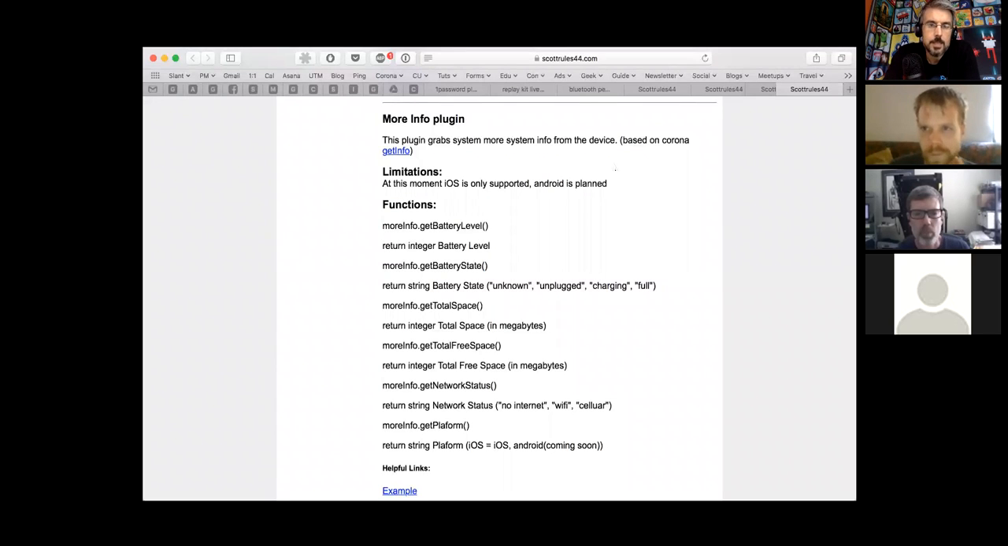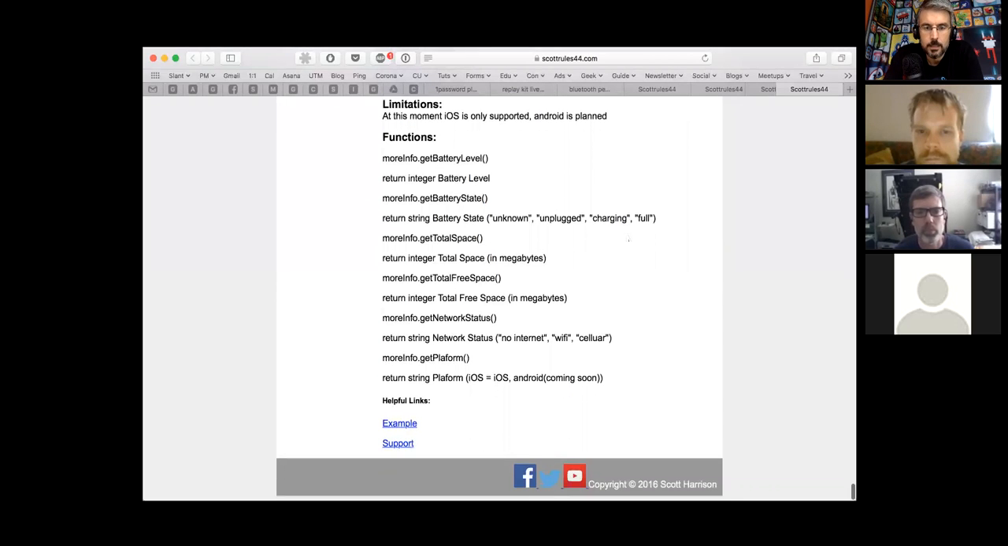One here is the More Info plugin. So essentially anything that you can get out of the Get Info from the Corona API. Looks like Scott is wrapping it up and making it sort of more of a convenience plugin than anything else. So if you want to get the battery level or the battery state, the total space available on the device, network status, those types of things, it's all wrapped up in this More Info plugin. So I think that's a great example.